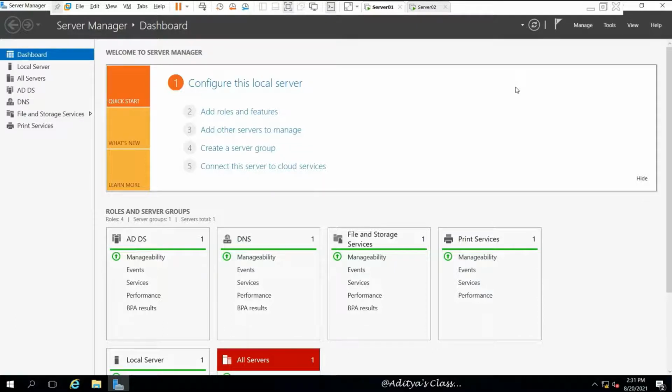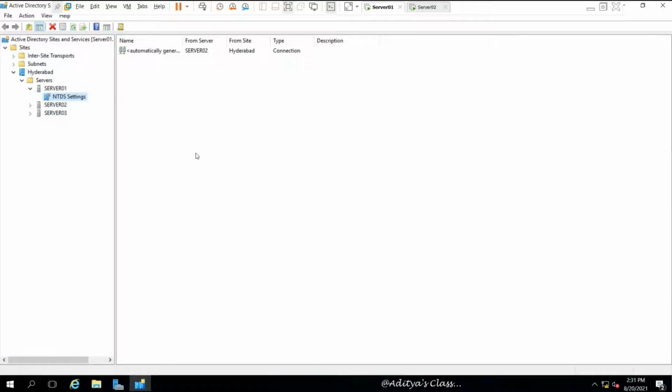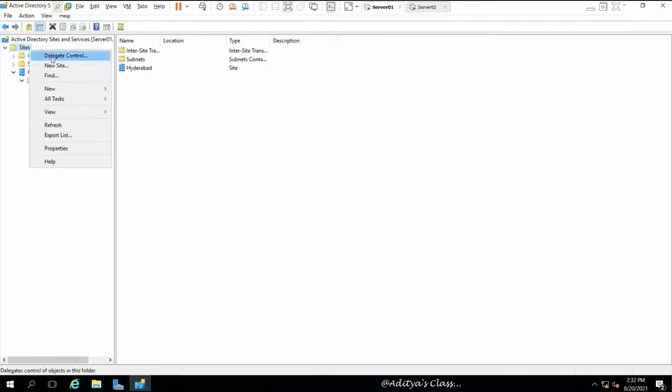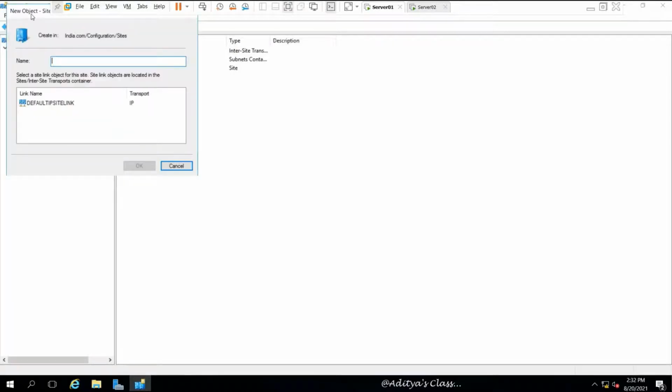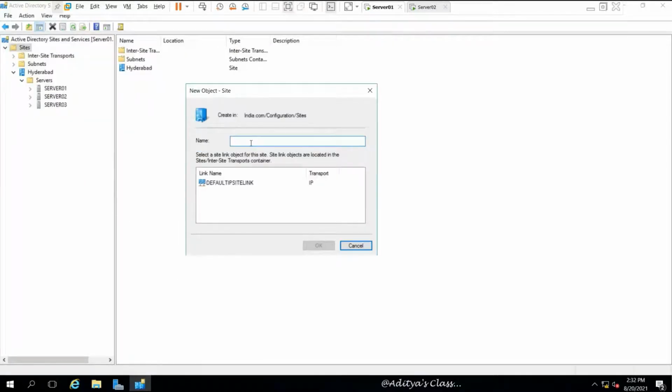Now initially it may take a minute or two, but it will eventually appear. Okay, so you can see that we have a site called Hyderabad and there are three servers. One is our domain controller. The other one, that is server 02, is our additional domain controller. Server 03 is our read-only domain controller, which we have seen in the previous video.